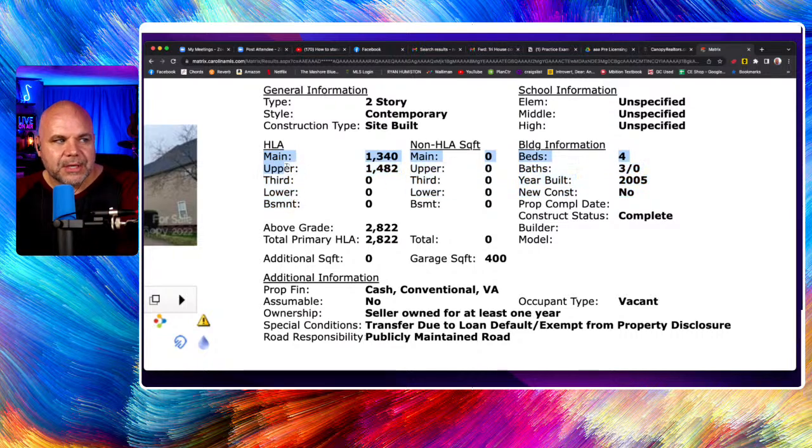And then they've got, depending on the house, is it a main level, upper, third level, lower level, or basement? What's the difference between upper and third and lower? It depends on the style of house. If it's a tri-level or a split level, you might call it a lower level, a main level, and an upper. If it's a 3-story home, then you'll use the third level option.